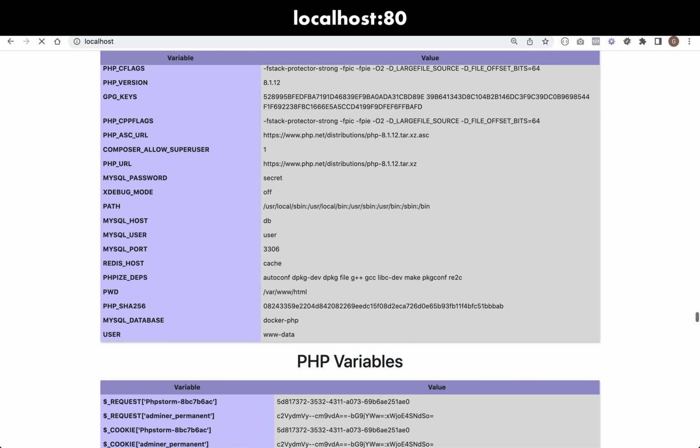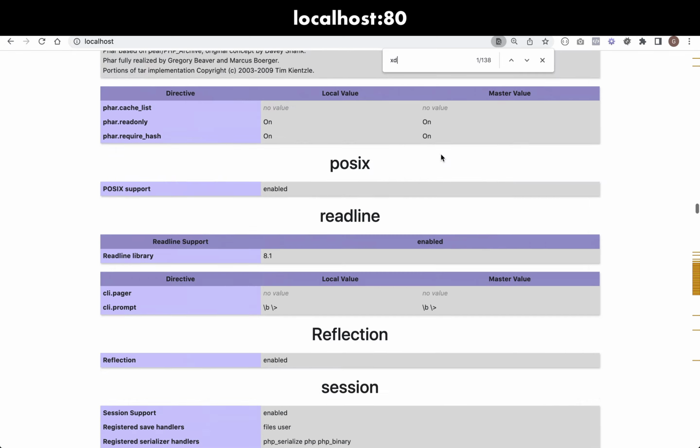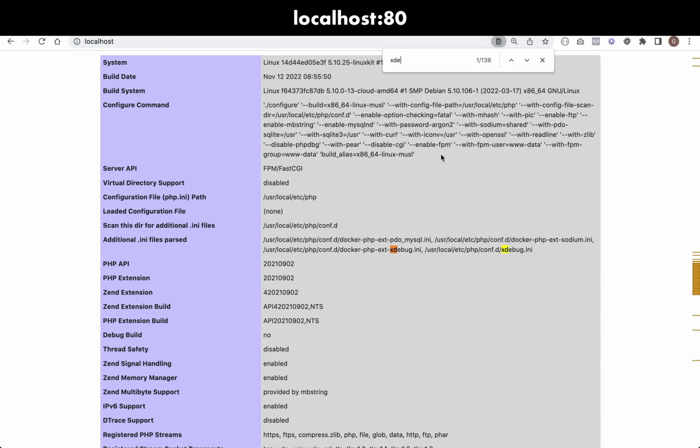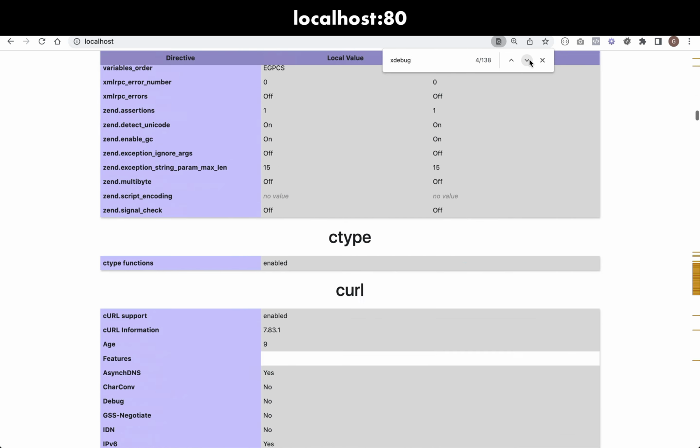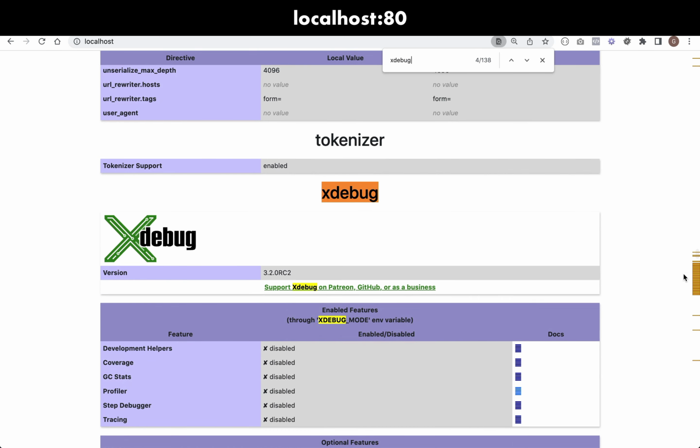I'm just going to refresh this. And as you can see, if we run XDebug now, we get all those instances of the word back, and also further proof that it is installed.